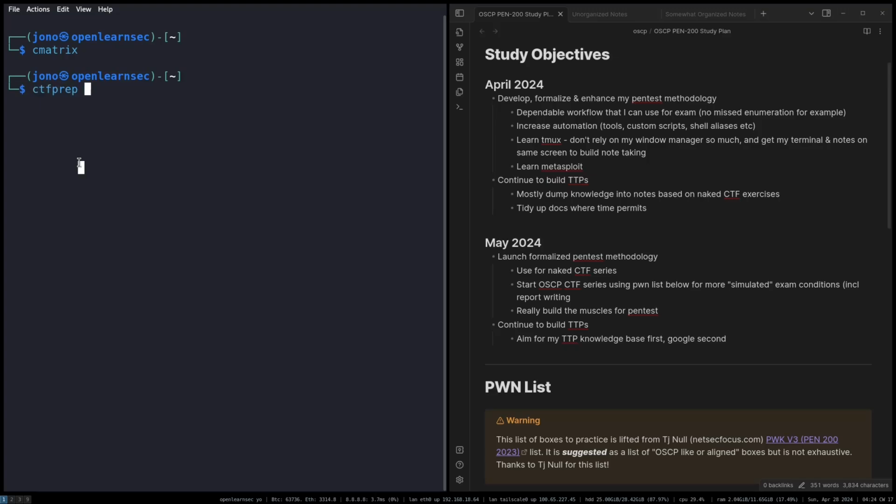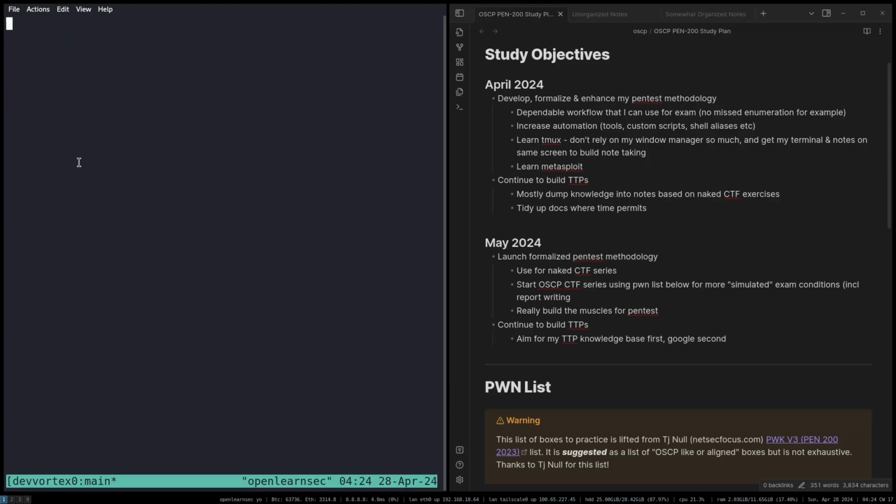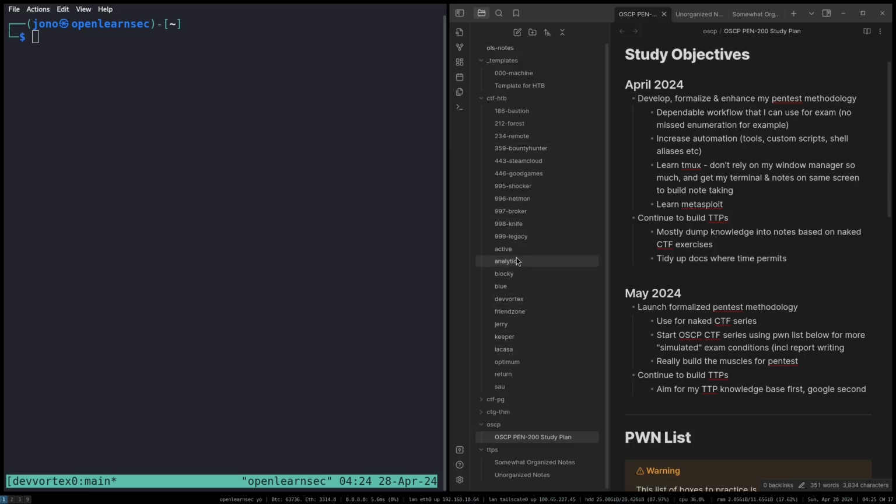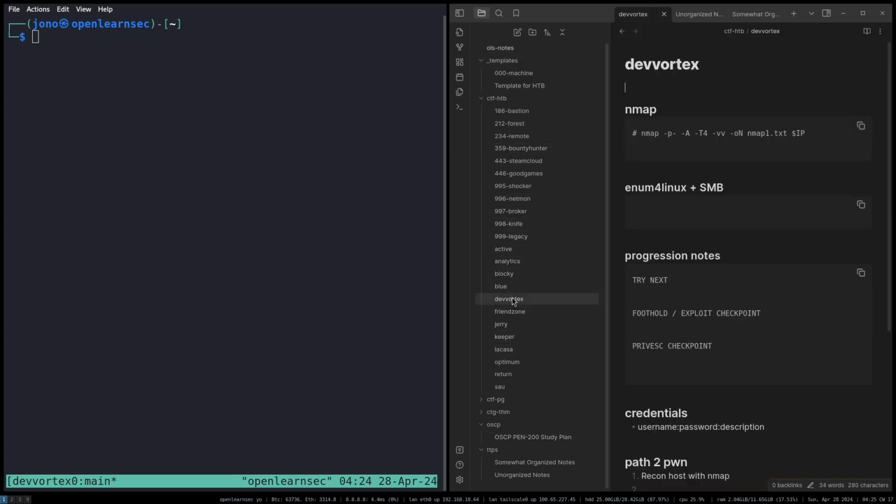CTF prep. Yep. And it's CTF HTB DevVortex, and then the IP address. And this just sets up a whole bunch of stuff for me. It organizes my notes in various other directories and that sort of stuff. So let's grab our notes. DevVortex, there it is. Okay, and let's move into the working directory here, DevVortex, and we'll start our preliminary recon and enumeration.